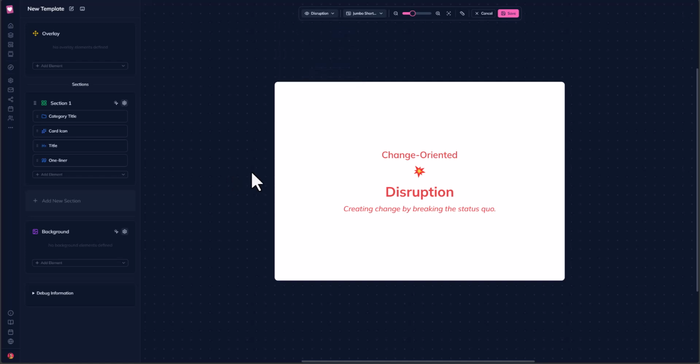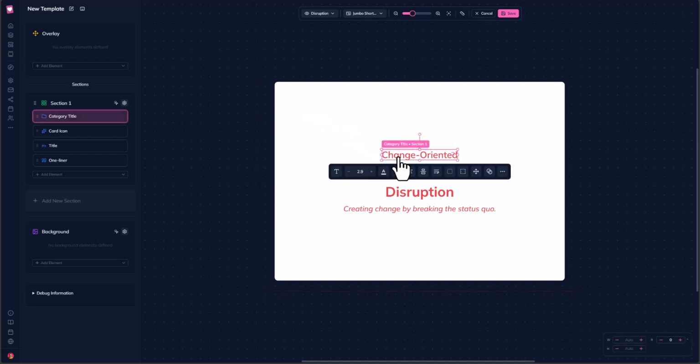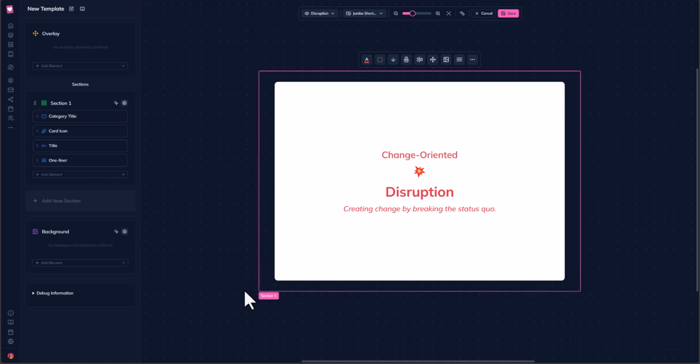To do that, you need to select the section. So make sure that you click on an empty area. Don't click here, because here I select the title. Click here, and you can see that the section is selected. All right, the section is selected.